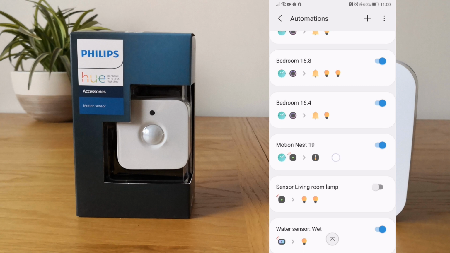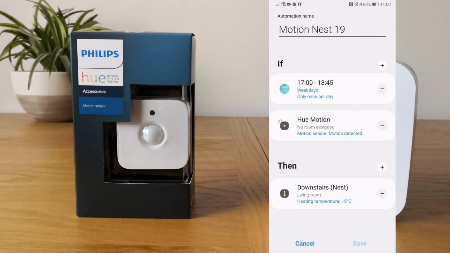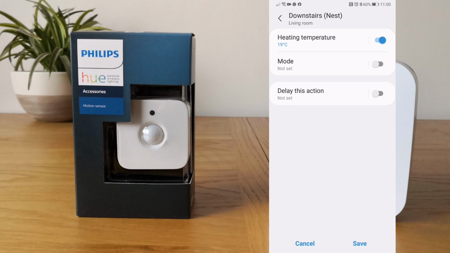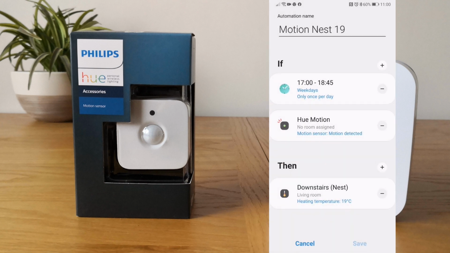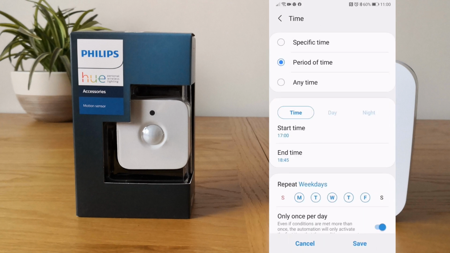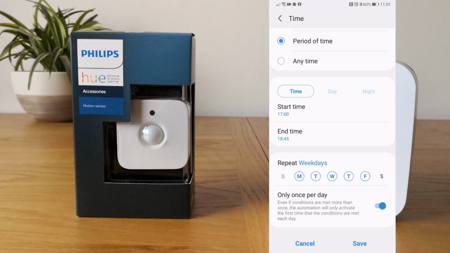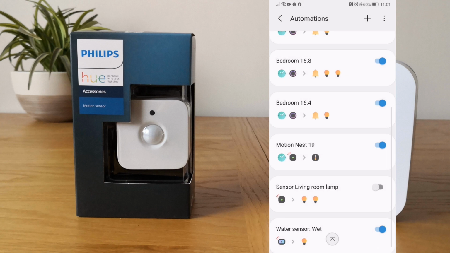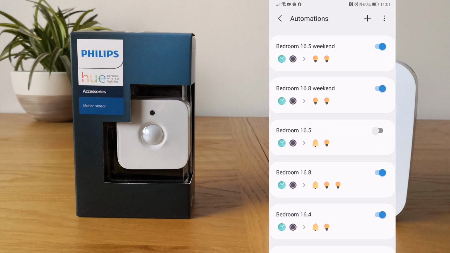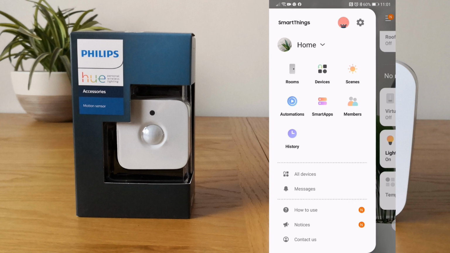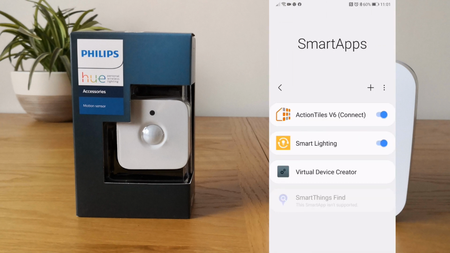I have also set up another automation. So when the Hue Motion sensor is triggered in my hall, between 5 p.m. and 6:46 p.m., the living room lamp is switched on and the Google Nest thermostat changes to 19 degrees C. I've also got it set to only once a day, so that automation will only trigger the Nest thermostat once a day.